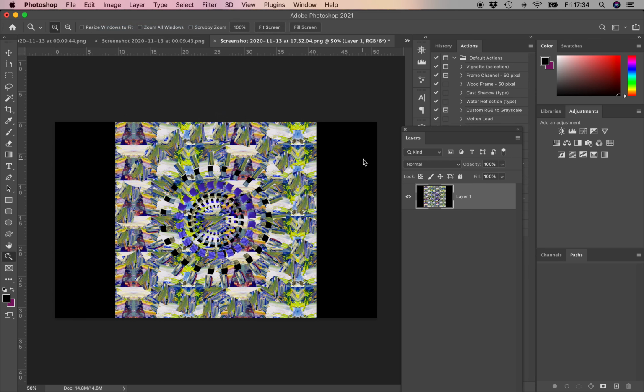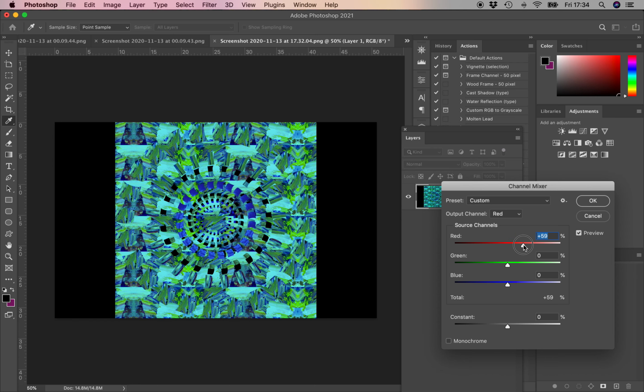So if I then take this and, let's see, use a channel mixer or something like that. It's quite pretty actually, isn't it? I love these yellow and purple colours.